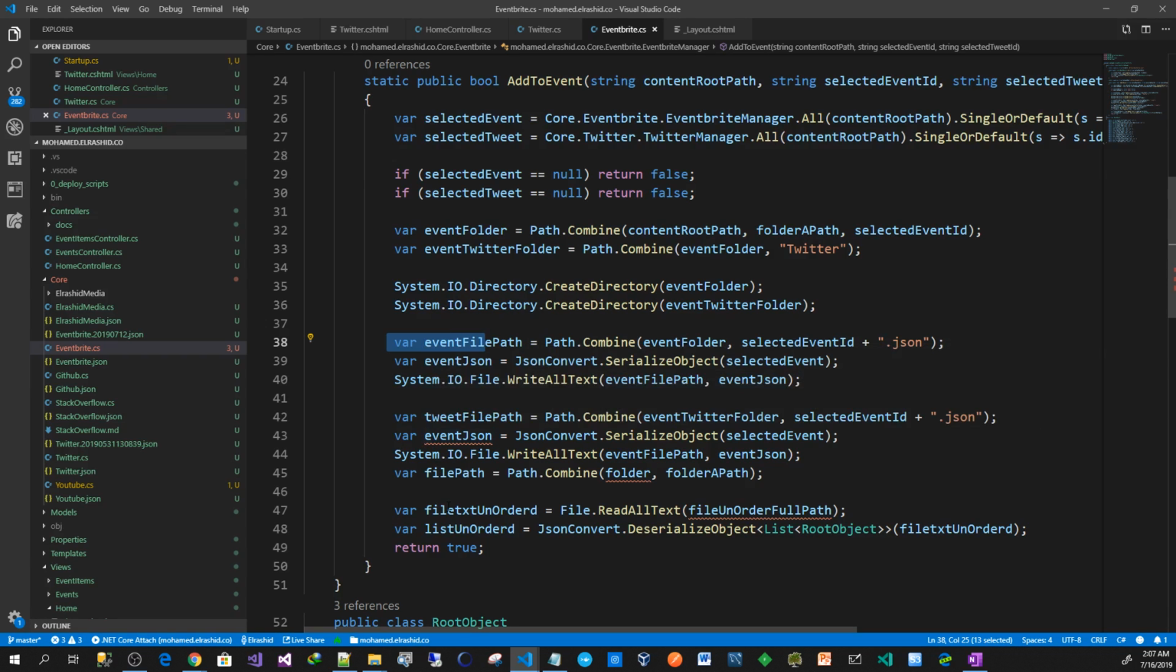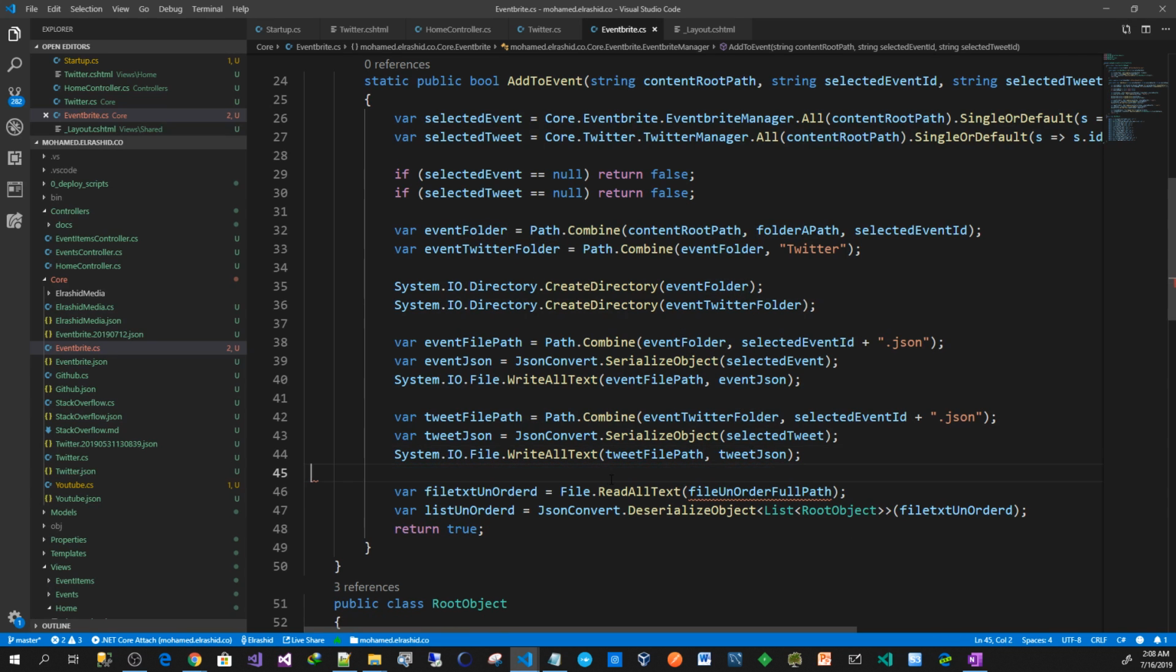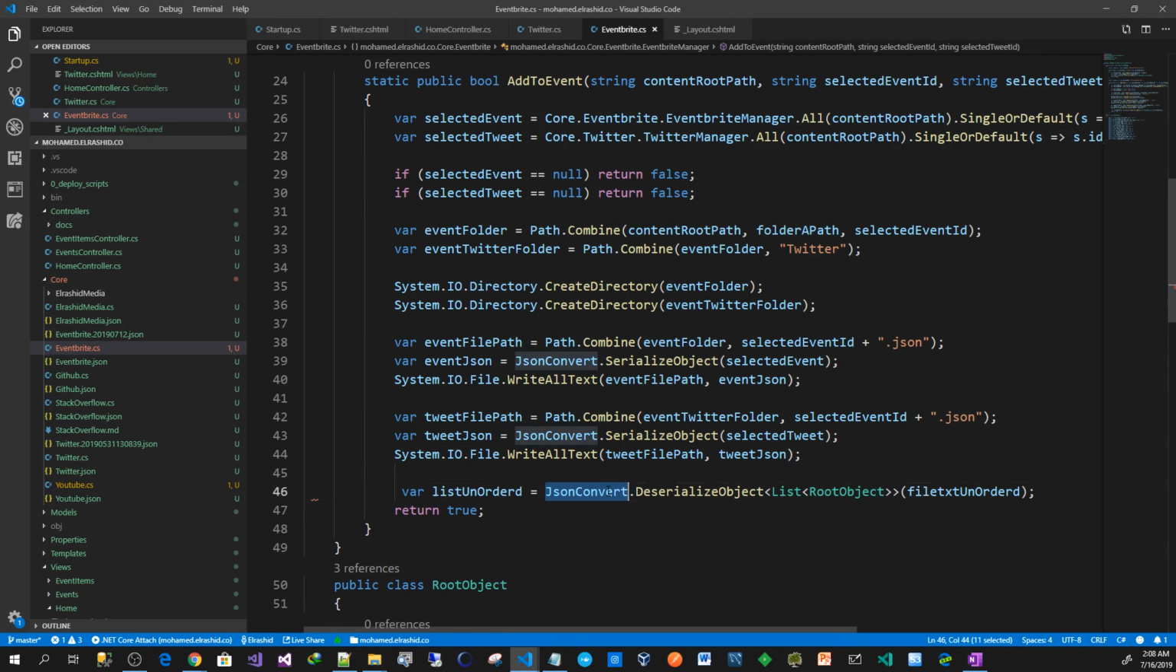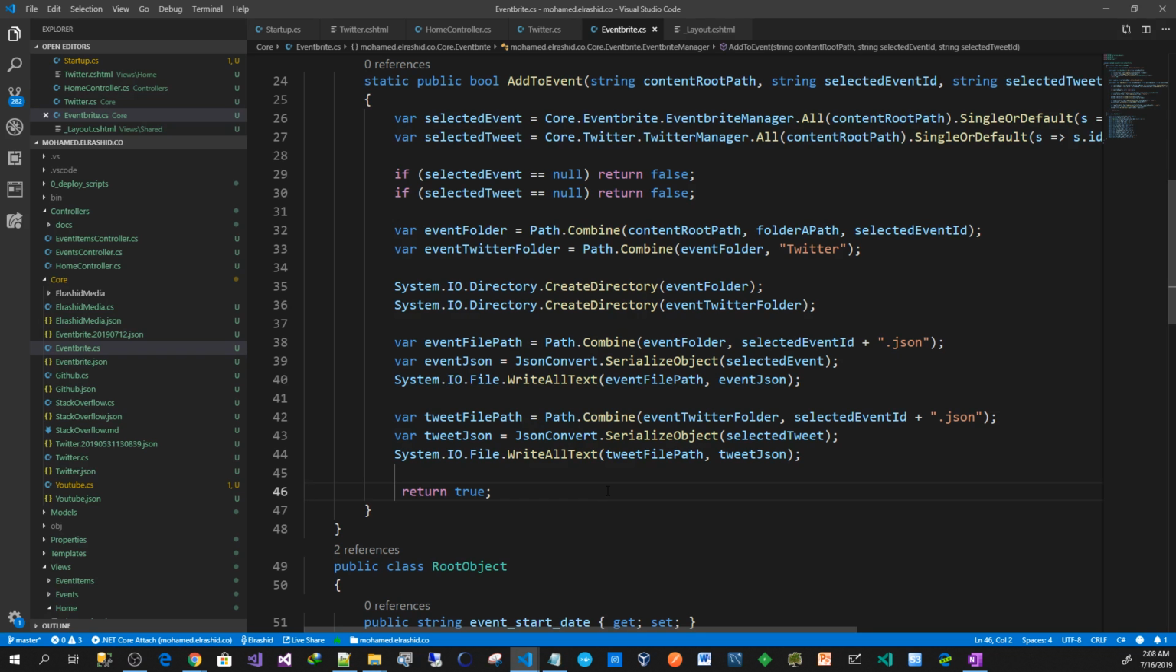So what's the next thing we need to do? We need to get the tweet JSON. The selected tweet, the same thing. We write it down. So everything should be saved.